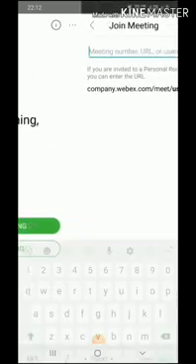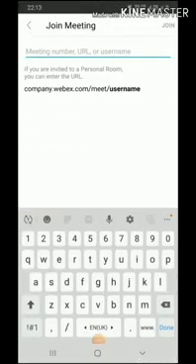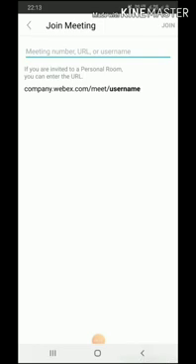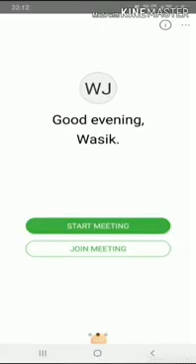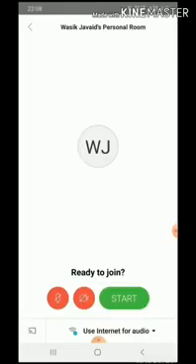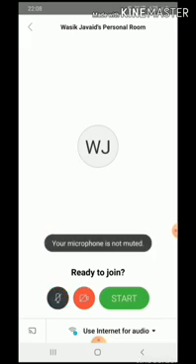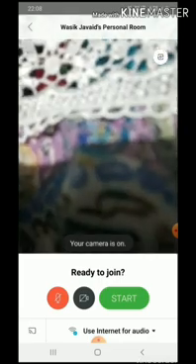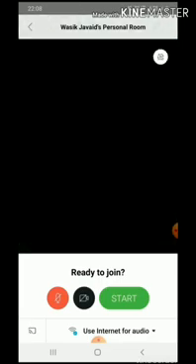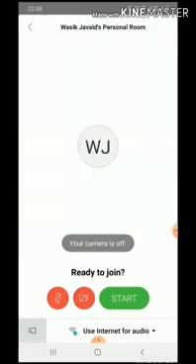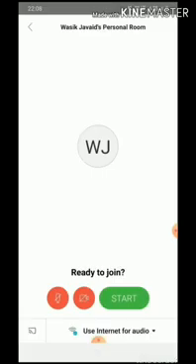If you want to join a meeting, you simply click on it and you will land on a page asking you for a meeting number, URL or username. Type that and you can join any meeting. If you want to start a meeting, click on it and you will land on a page where you see mic, camera, and you can also click on start so that you land on your personal room.